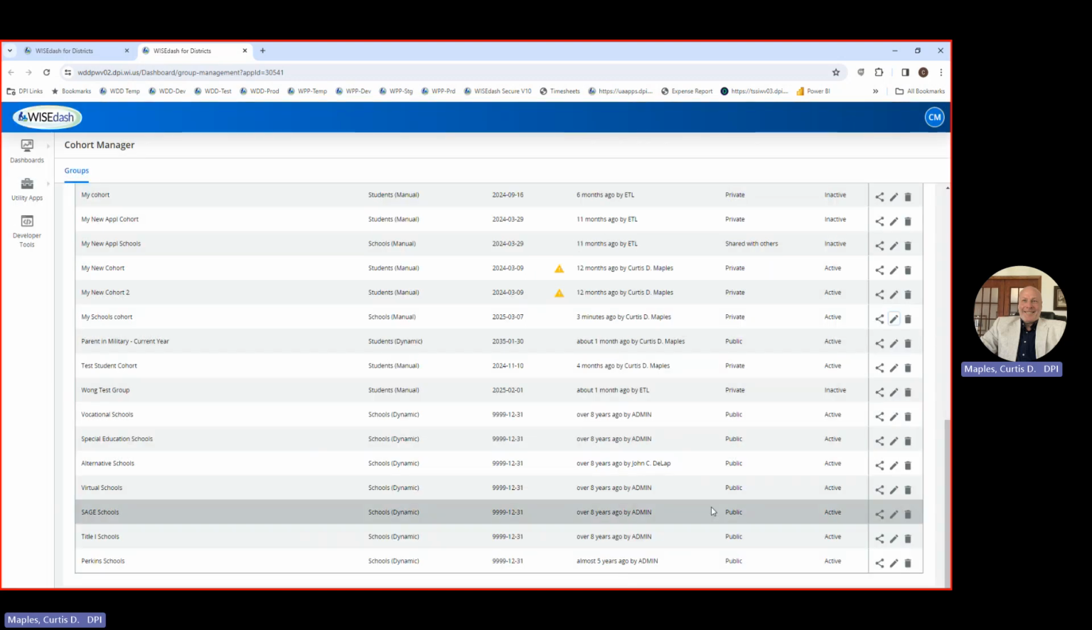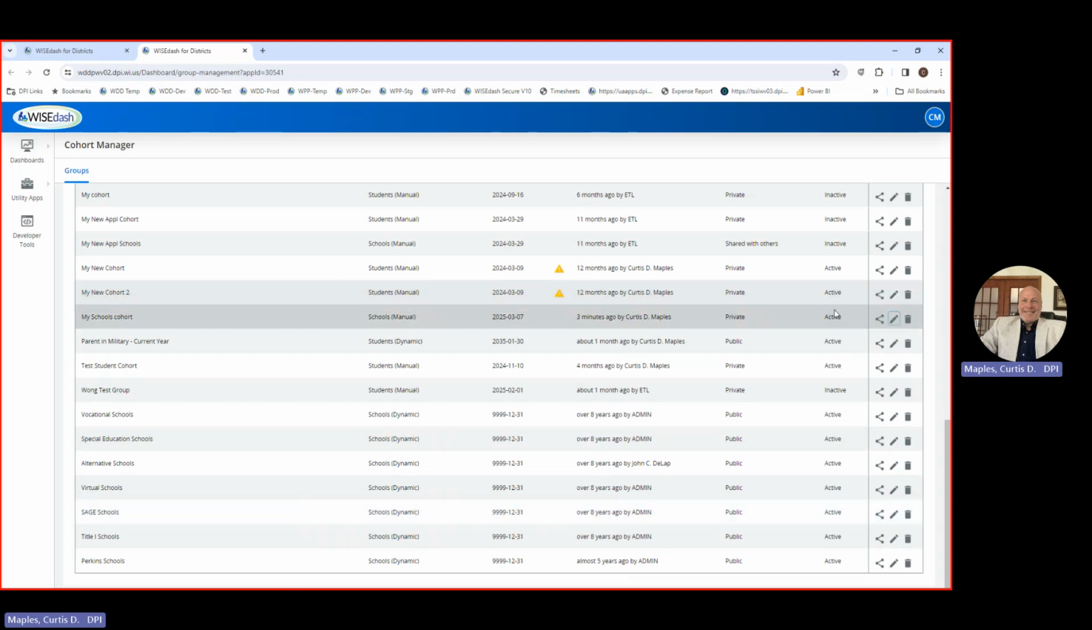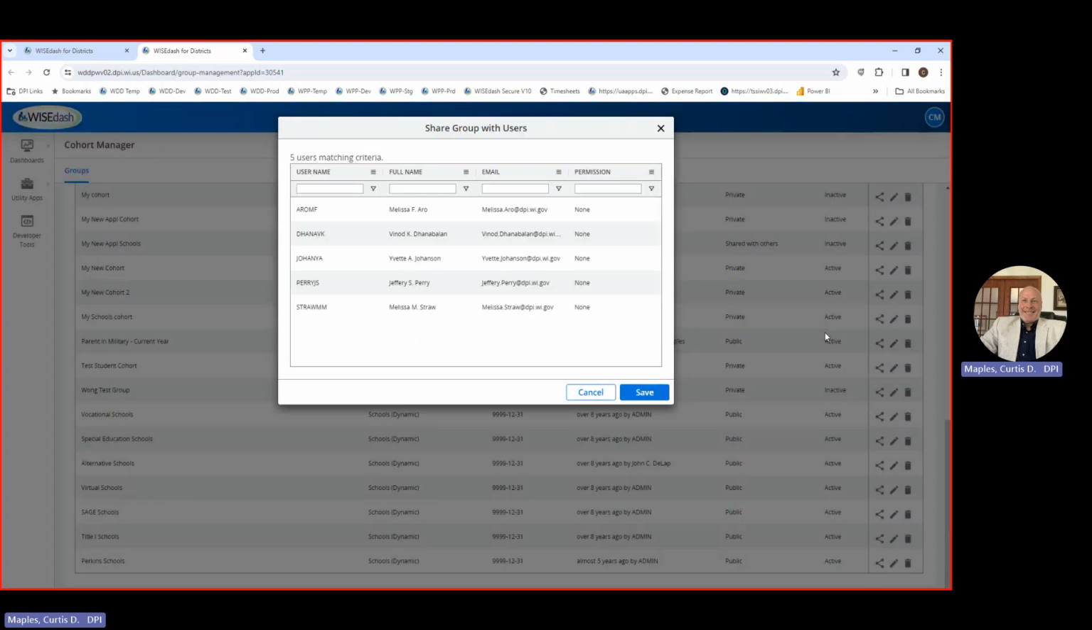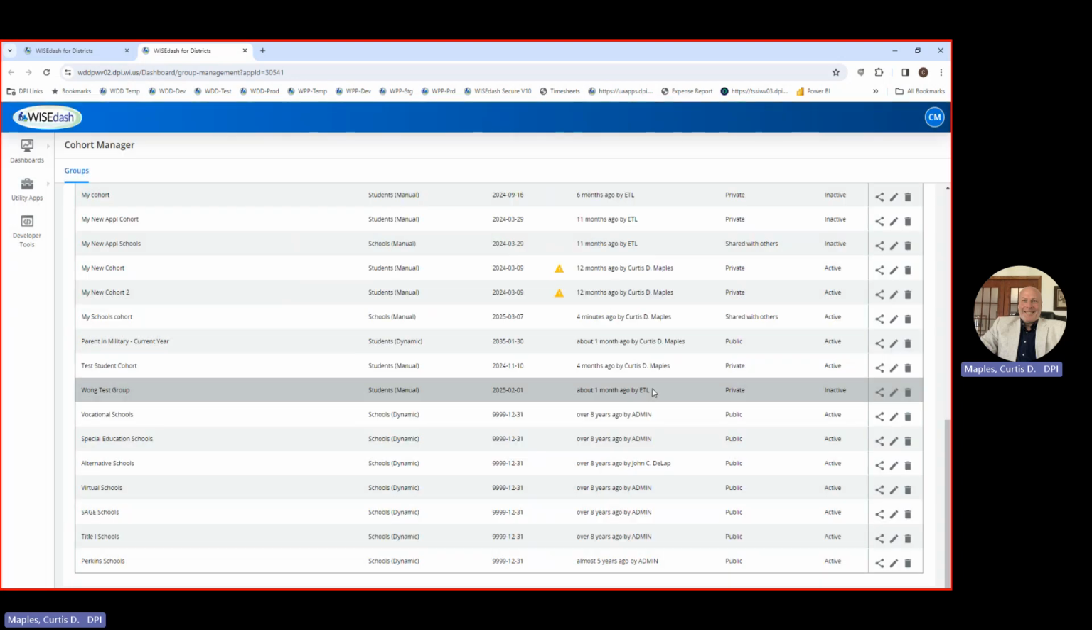I can also share this cohort to my group of my own cohorts. I can share by user, and it will give me a list of people in my district or people in my area. Then if I wanted to share it, we'll choose Vinod. Vinod is a person in my group. But I don't want to give Vinod the ability to add schools. I just want him to be able to use the cohort. I'll give him read only on this cohort. I press save, and now he sees that in his list as well.